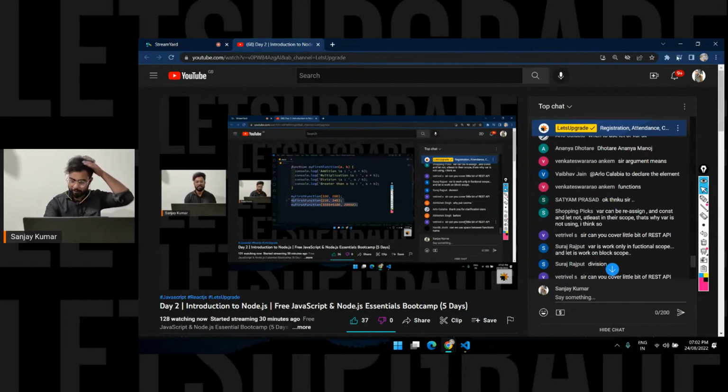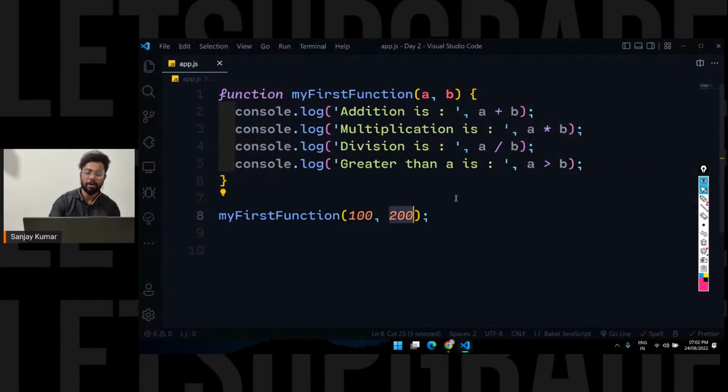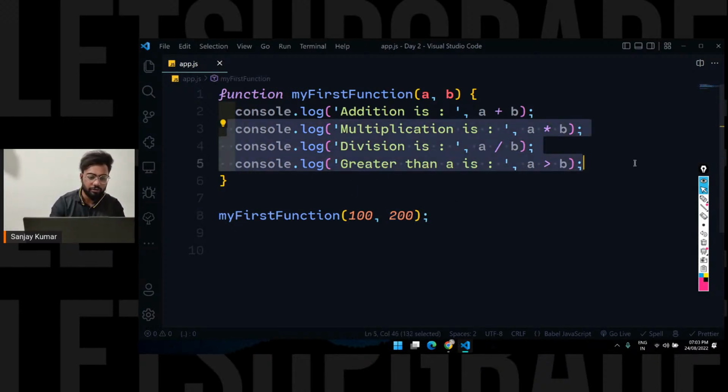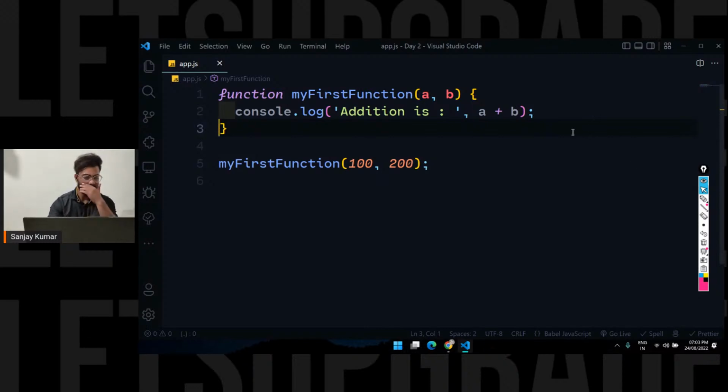Okay, very clear. That's great. Now the last part is remaining, because the function is the most important part. You must know every bit of a function if you want to learn about Node.js. So now what I'm going to do, a function can also return something. You can also return some values from a function.